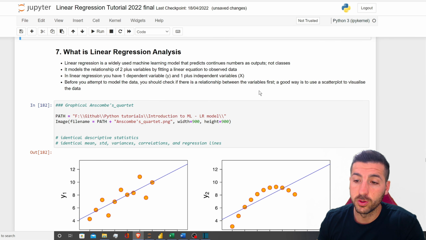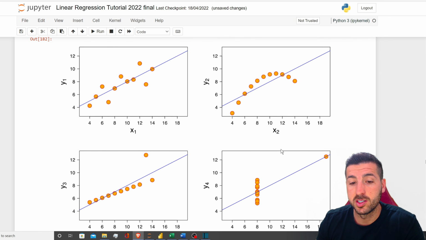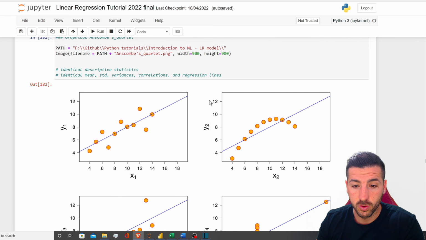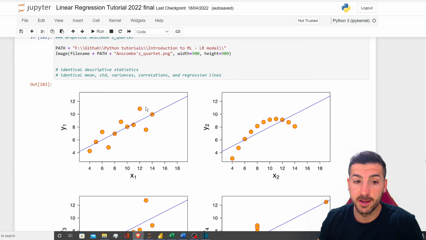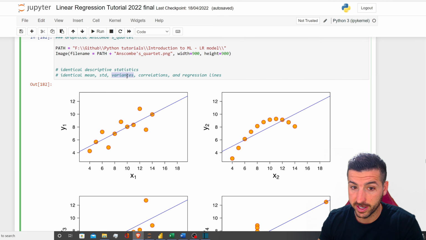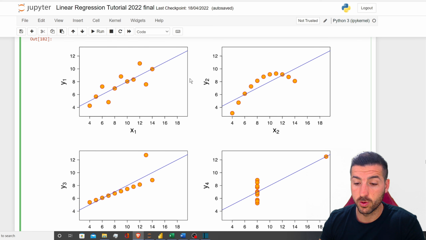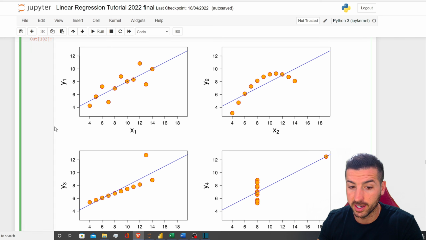A good way to do this is by using scatter plots to visualize the data. And this is very important because in this case here, all of these 4 linear regression models have identical means, standard deviation, variances, correlations, and regression lines. So the R-squared for all of these was probably going to be around 80 to 90%, so very similar and very high. However, only this example shows a relationship.